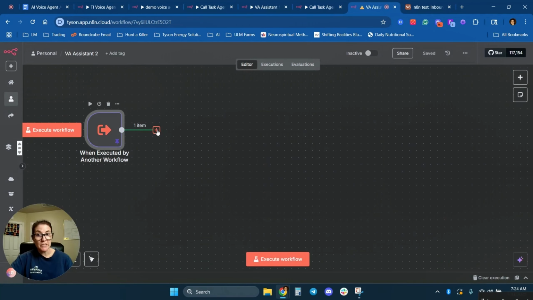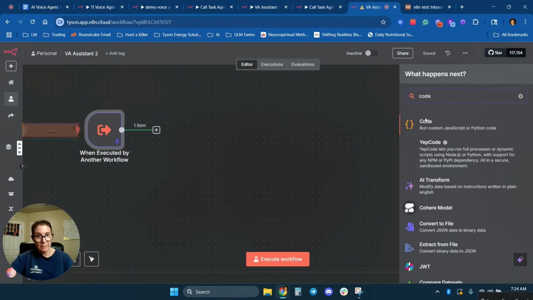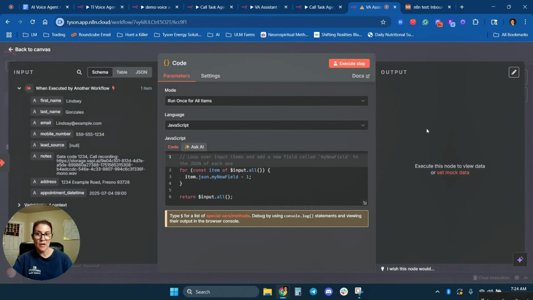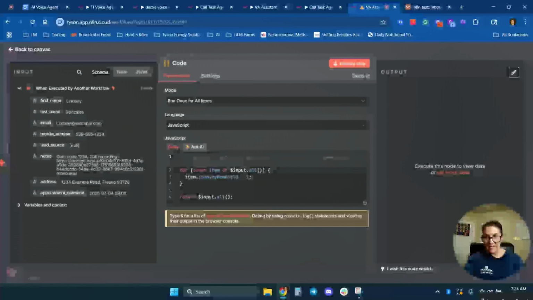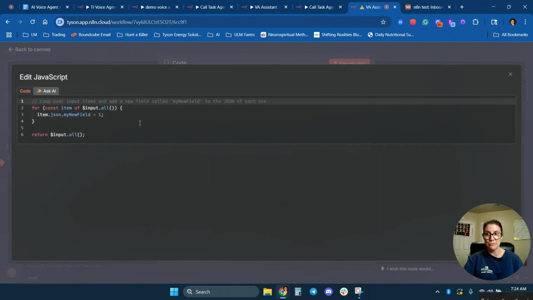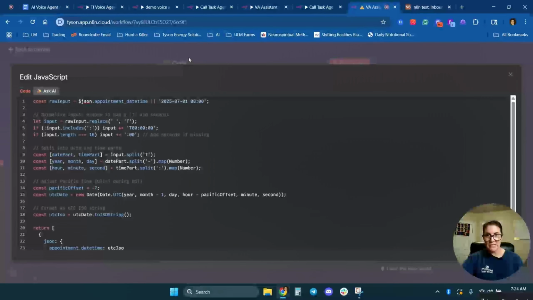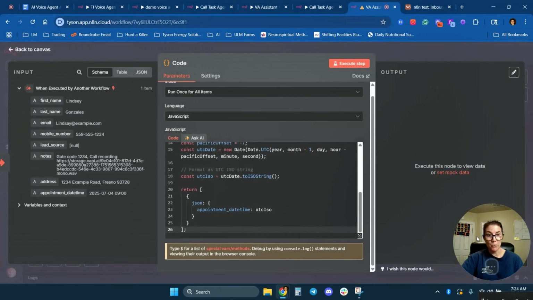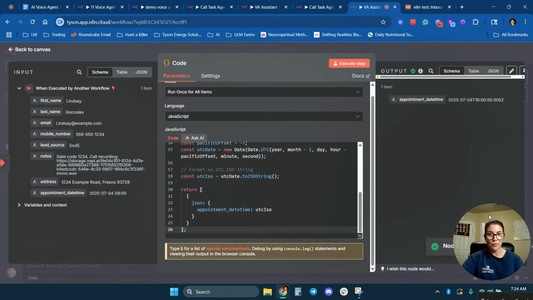All right, so the first thing that we're going to do is add a code node, and basically the format that the date comes through, which is in this date time format, it's not what Housecall Pro, the CRM that we're going to be entering this data into, it's not in the correct format. And so all this code node is going to do is correct that. And so you'll see the correct format that is required when I hit execute step.